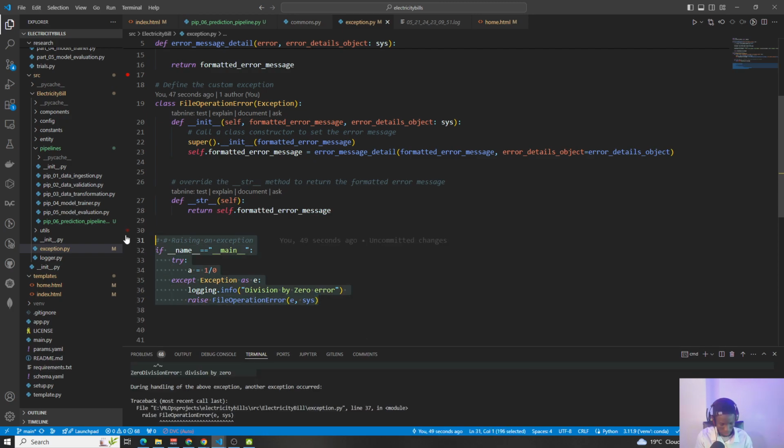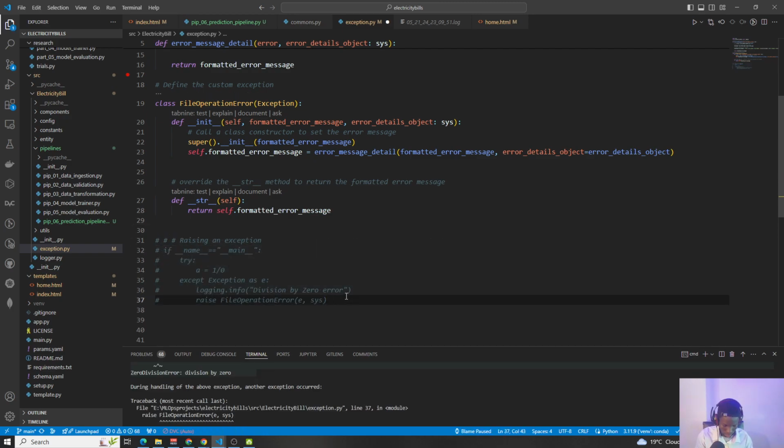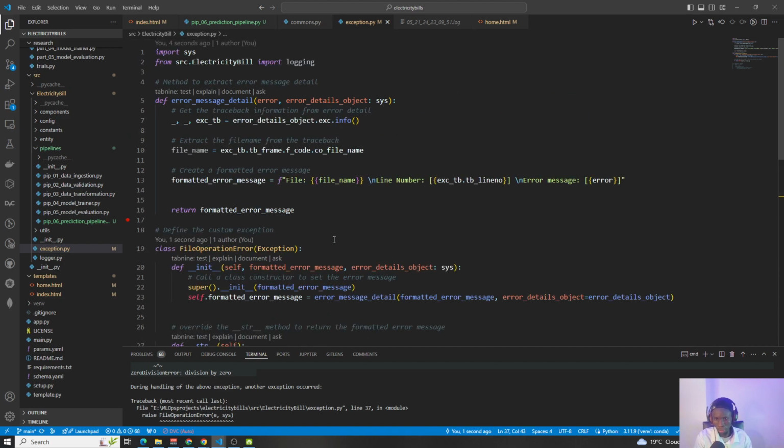So I think we don't need this. We just need this if we are trying to raise a custom exception to see if our custom exception is working. You can see it's now working.